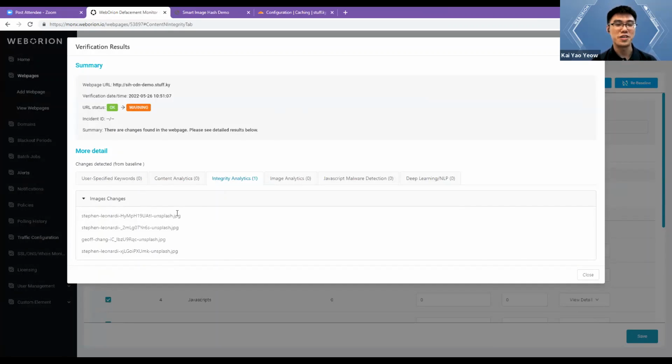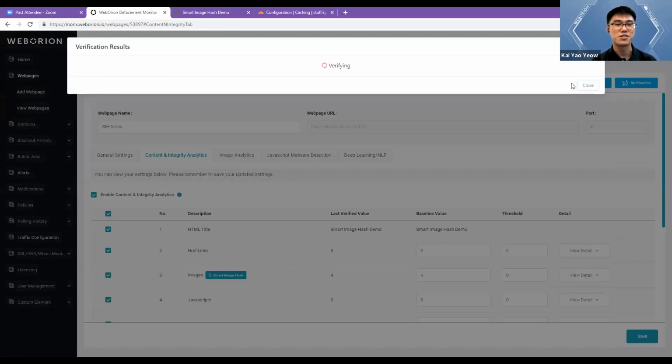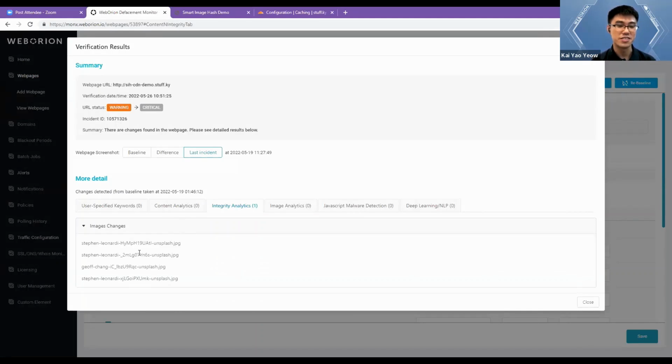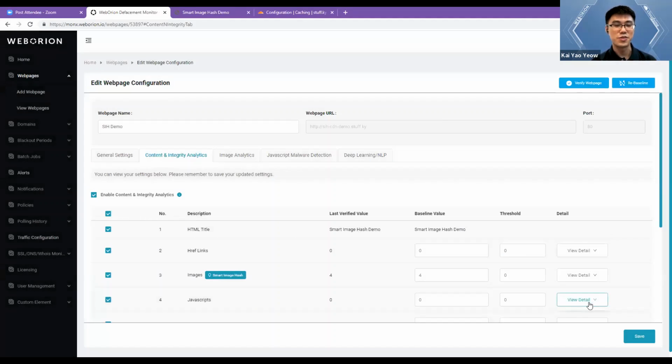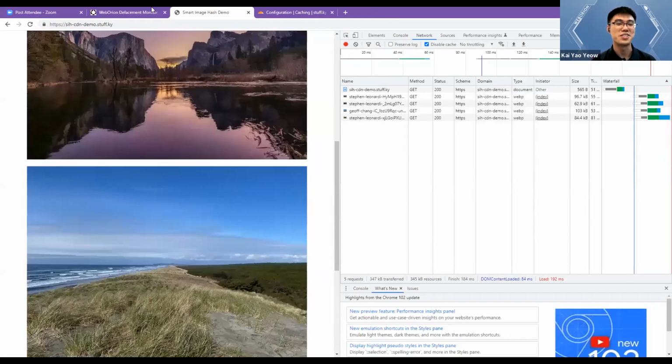So our system goes from okay to warning, and then you'll go to critical after we have verified a second time. So let's verify a second time. And you can see this is when we will send out alerts, and then you can see that these are the images that have changed. Without the Smart Image Hash enabled, the system would have detected that the images have changed, and then the user or the customer will be looking at it, and the images look the same. Why do you tell me that it's changed?